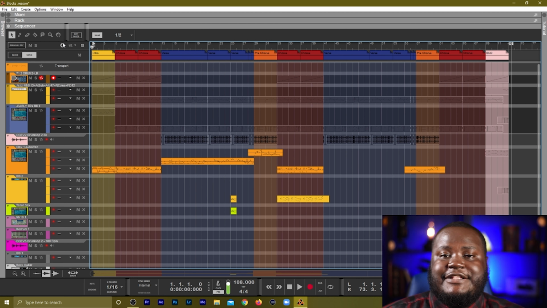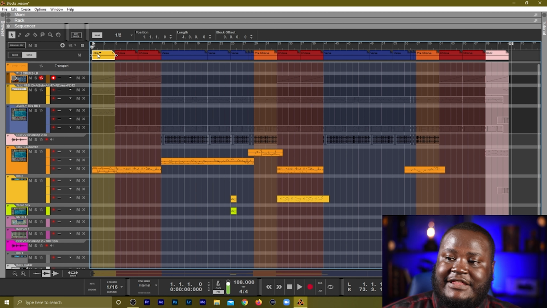So when we go back into the song view, if I click this intro block and I click the down arrow, I can switch to intro version 2. Now I have the second version of the intro and it will play.